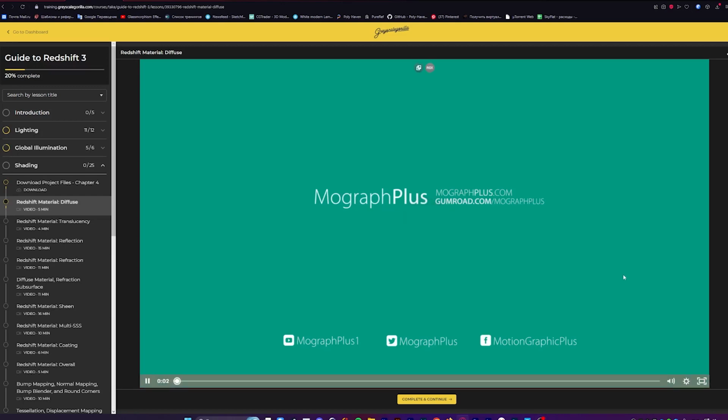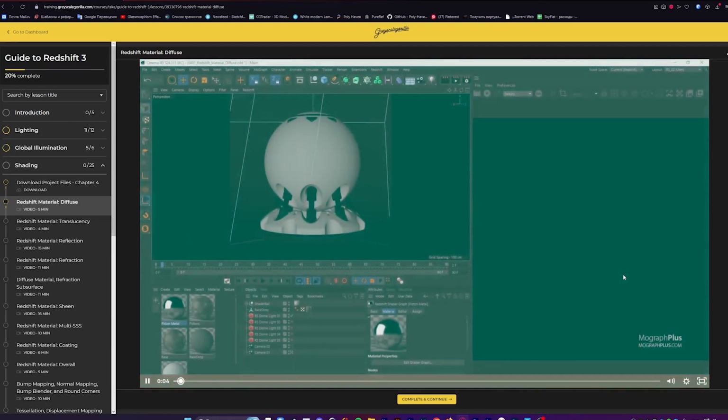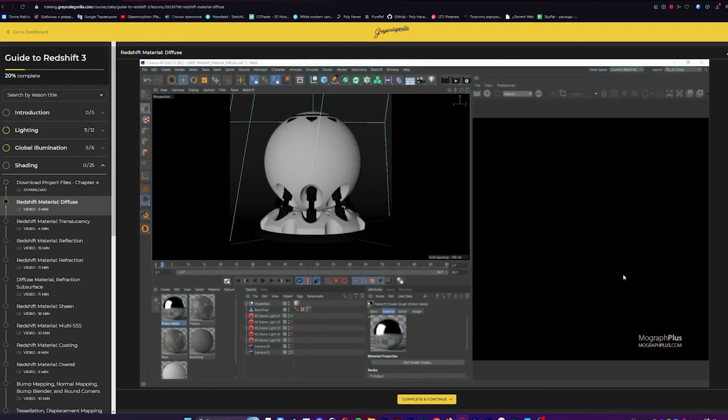In this section of the course, we'll learn about Redshift materials, textures, and nodes. In this video, we start talking about the Redshift material, which is the Uber material in Redshift, and it will take us a few lessons to learn about all of its aspects.